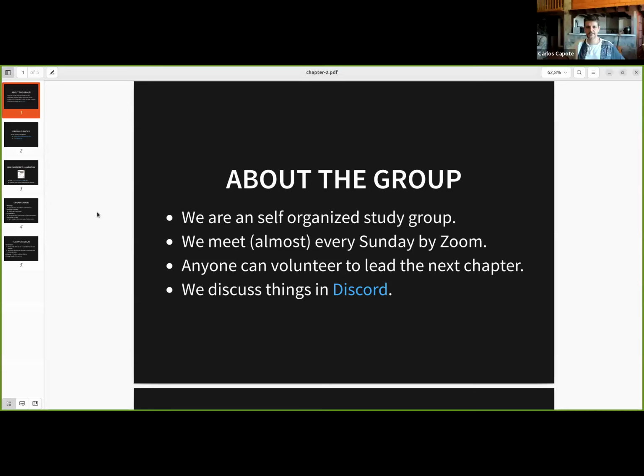So just a reminder, in case there are people here for the first time: we are a group that makes self-organized meetings every Sunday to study AI-related topics. What we do is organize sessions so that every week someone volunteers to lead the session. We normally have a pace of one chapter per week. The person who's going to lead will make a presentation of the chapter that we're going to do that week. Everything is discussed in Discord.